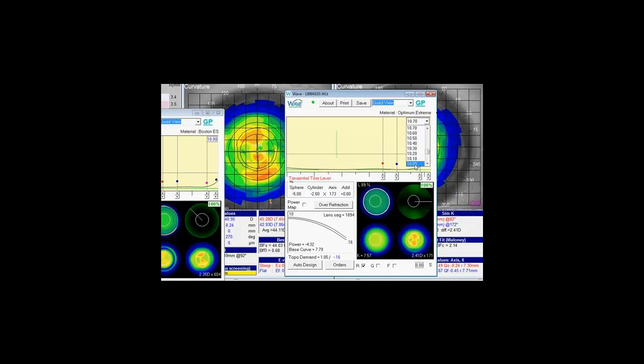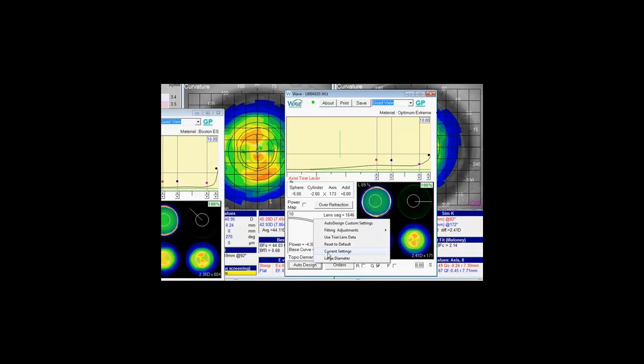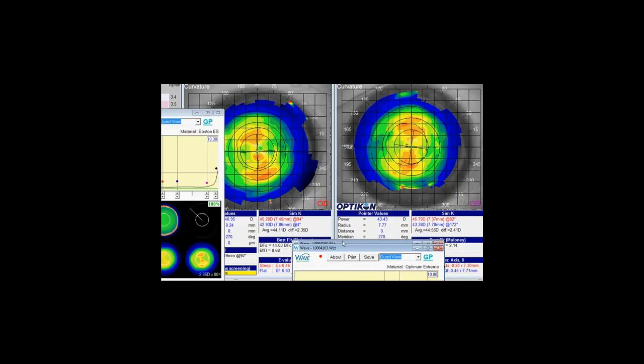I'll change the diameter, the design mode, placement of the OZ, placement of the IC, and let the software run. Let's take a look at the right lens.